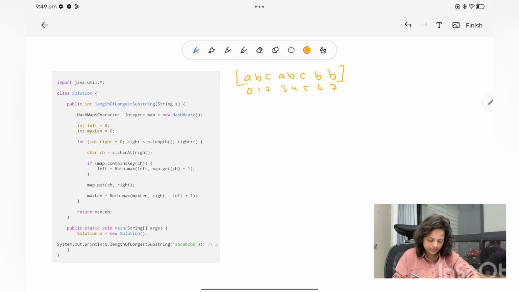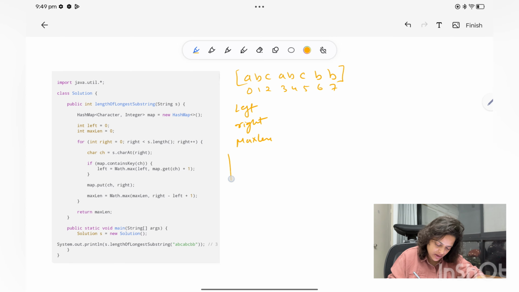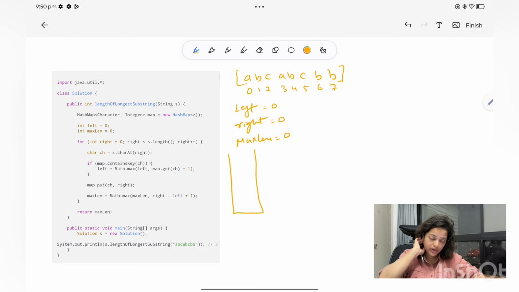Now take a few variables: left, then right, then max length, and then one hash map. Fine. So left is pointing to 0, right is pointing to 0 initially, max length is 0. Now what you need to do is iterate the array from 0 to string length. So here you are assigning the variable right equal to 0 to s length, and this is your hash map, which is called map.